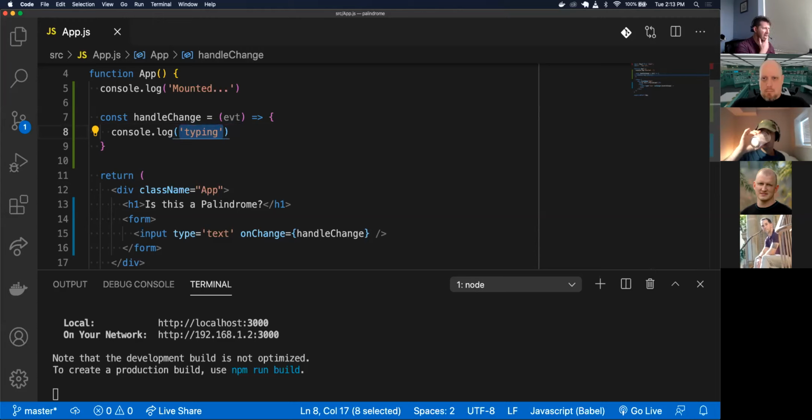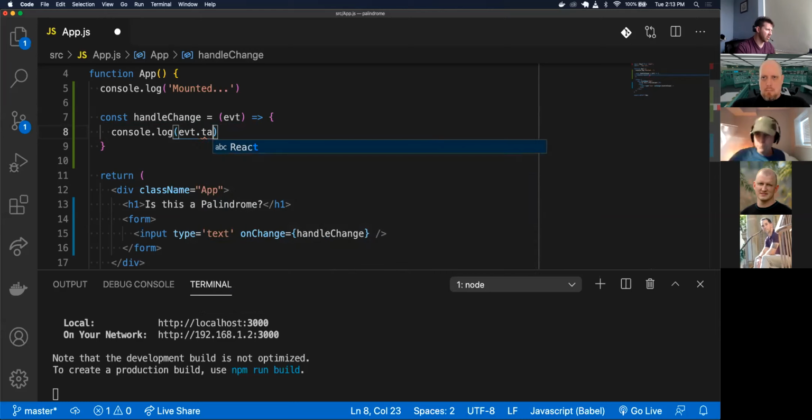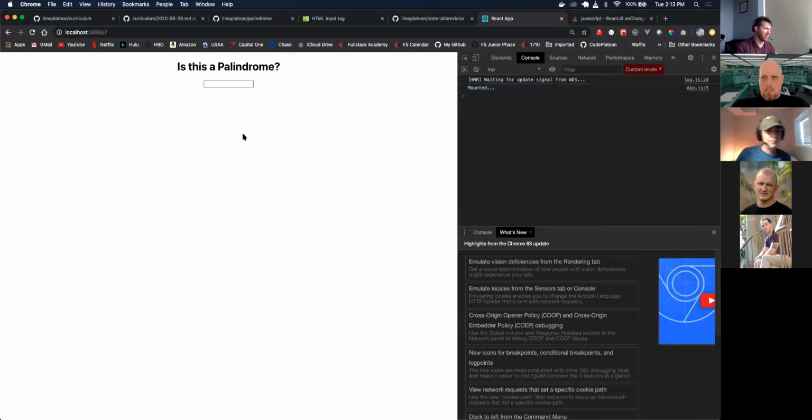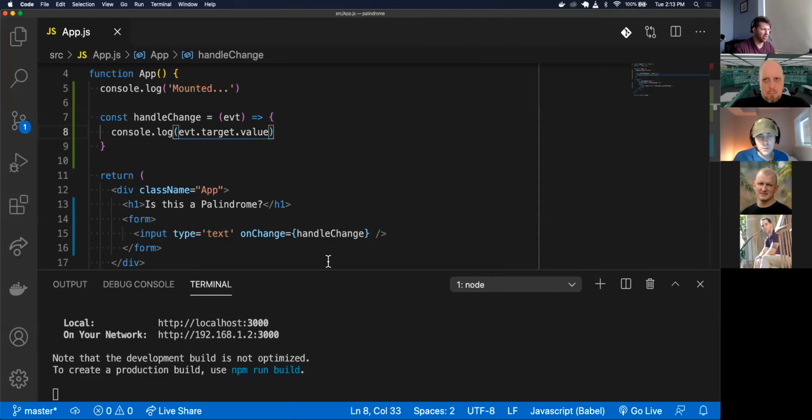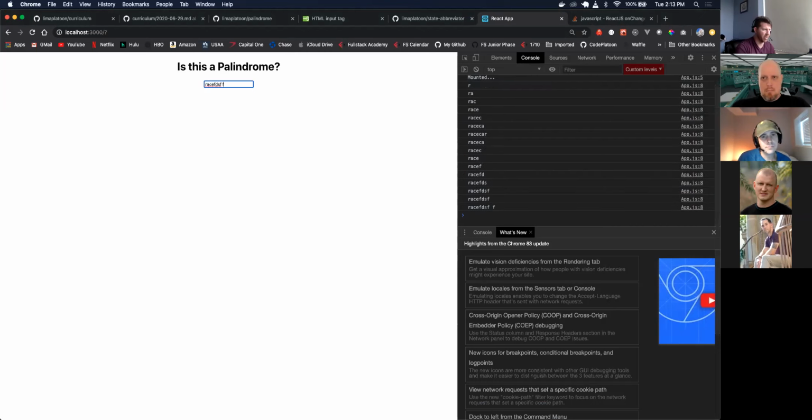But I want to actually grab the value from this input. So I can do, say, in event target dot value. Let's see if I can actually console log what I'm typing. Race car. So it's executing that handle change function every time something in the input changes. So when I delete it, it executes it. If I add something, I can add numbers, do a bunch of stuff.